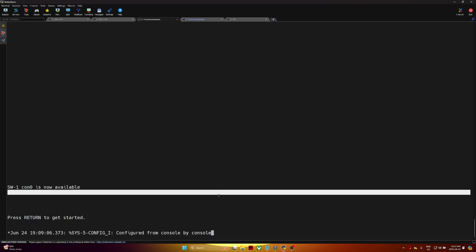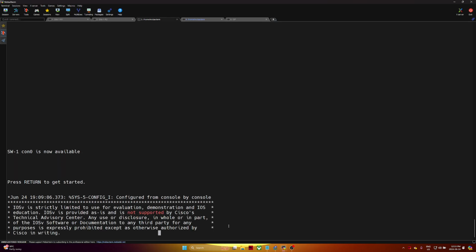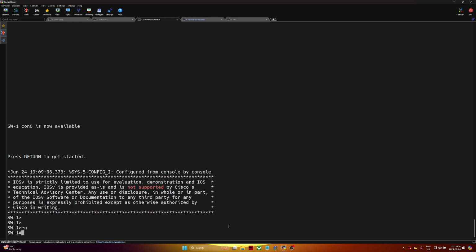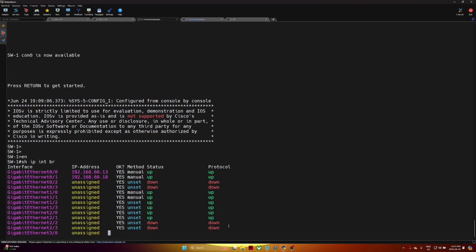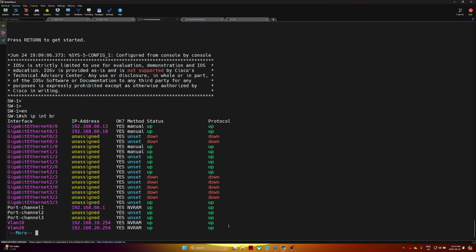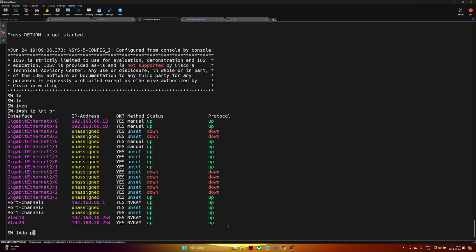So now what we can do is we can try pinging from the switches to see if we can get to the internet. So if we do, let's see the IP interfaces here, show IP int brief, and let's ping from a LAN interface, shall we? So do ping, I'm sorry, ping 8.8.8.8 source 192.168.10.254.